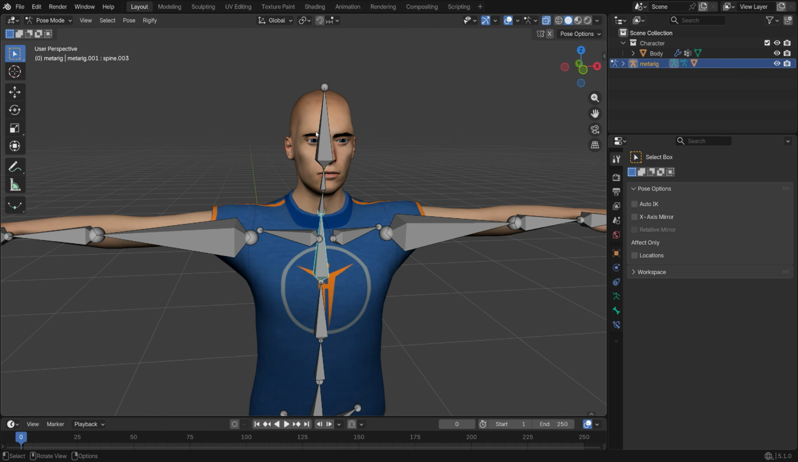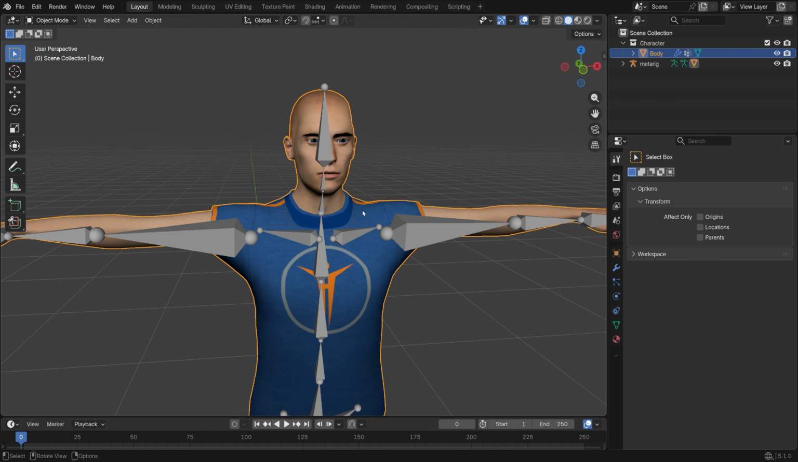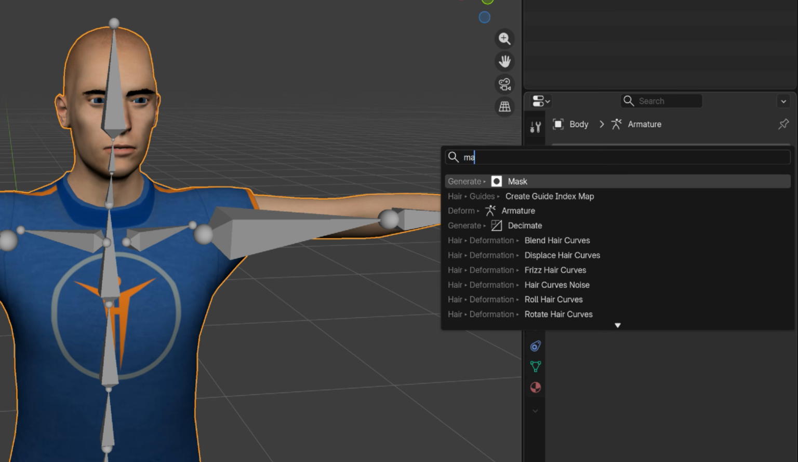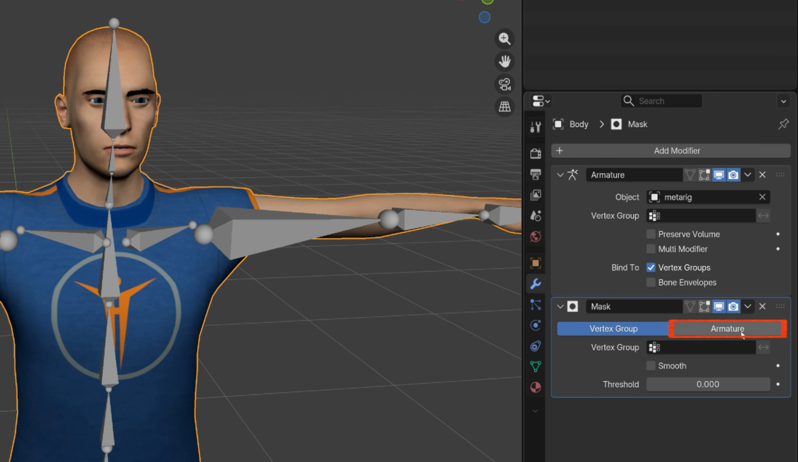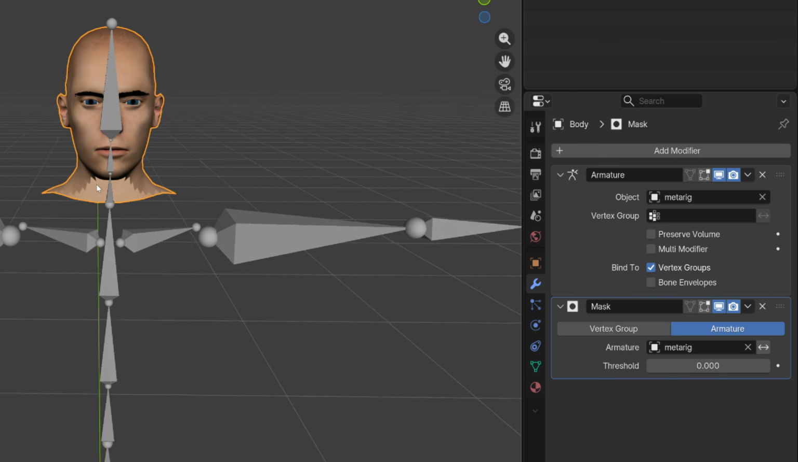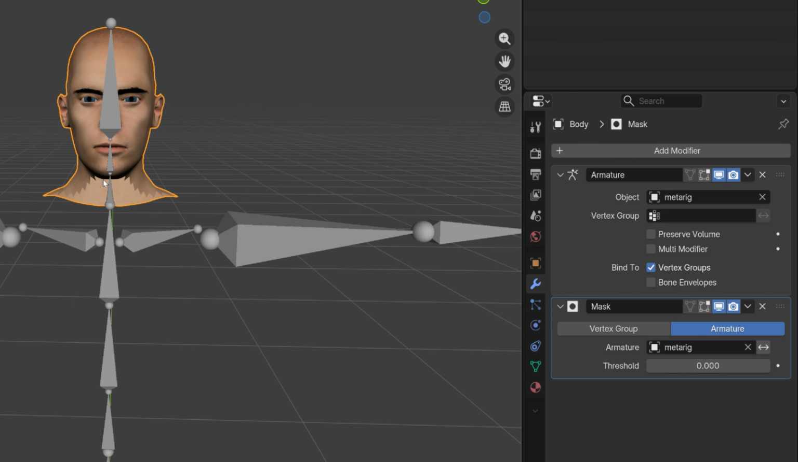Next, select the head bone, then return to Object mode. Select the character, add a Mask Modifier, and switch to Armature mode. Finally, choose the armature object. As you can see, Blender automatically displays the vertices that belong to the currently active bone. Since the head bone is selected, only the head region remains visible.